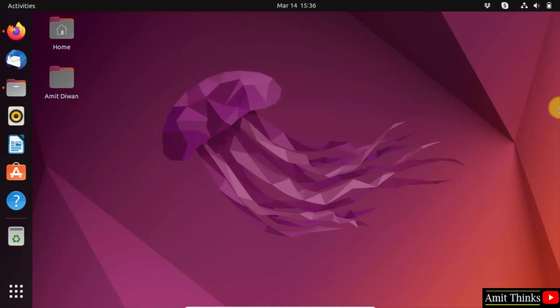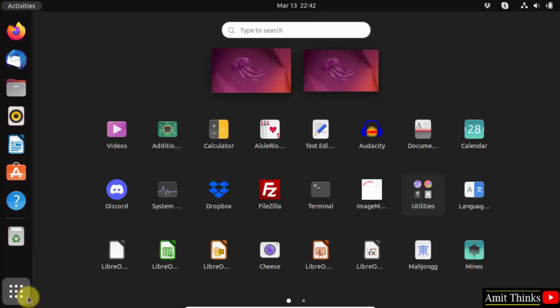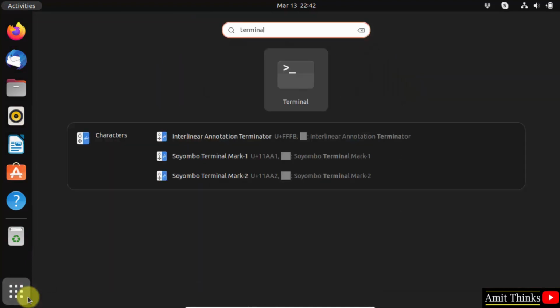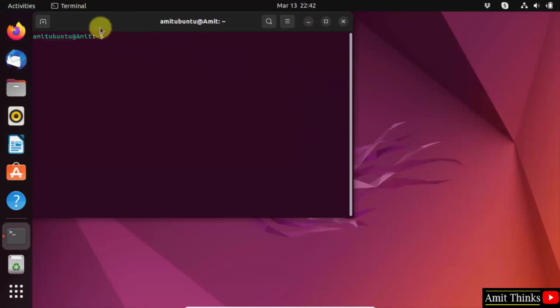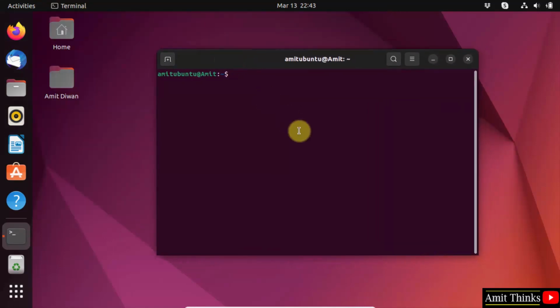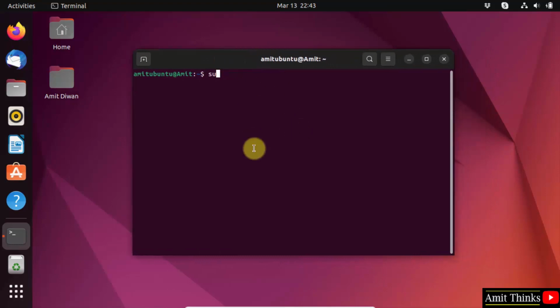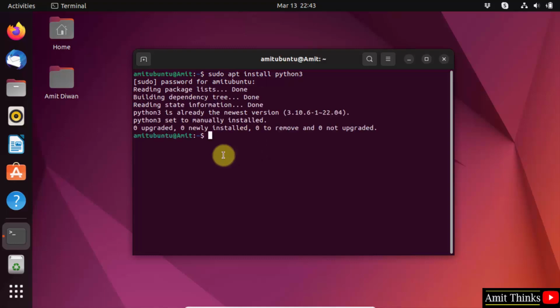Let's start. Click Show Applications. Type Terminal and open it. On the terminal, you need to type the command sudo apt install python3, because the current version is Python 3. Press enter. Enter the password of the root. Here you can see we successfully installed it.